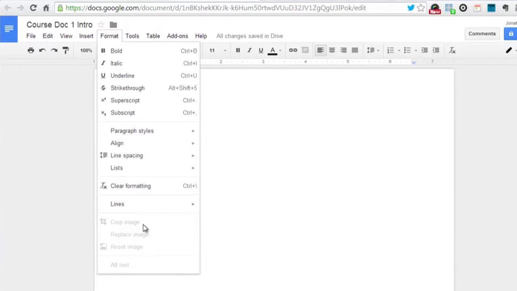As you can see, they're grayed out here, but if I had an image, I could crop it, replace it, or reset the image sizes. And then also add alt text to an image. If you're familiar with how web pages work, alt text is the text that would appear when you can't see the image or when you hover over it with your mouse.